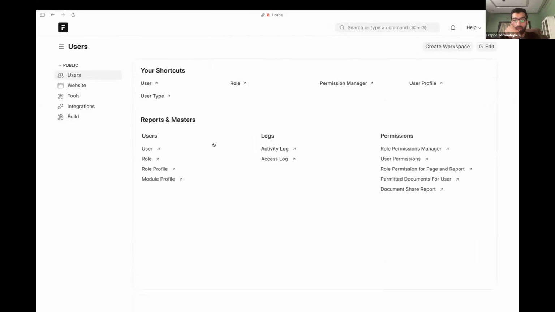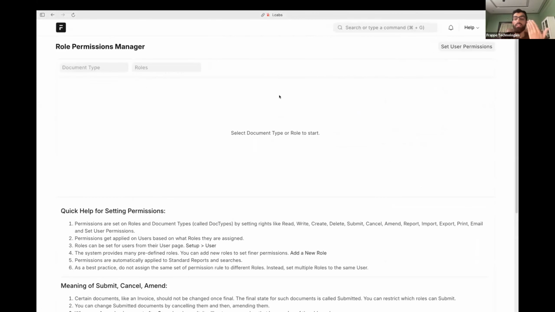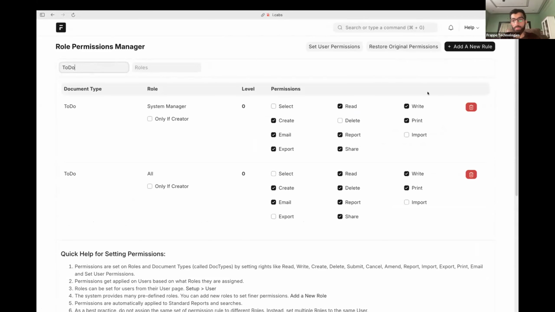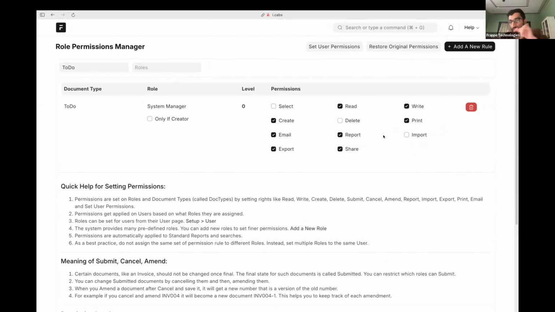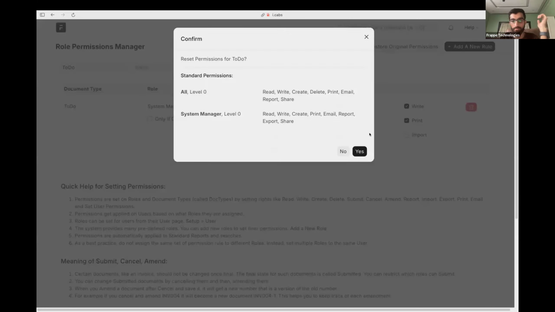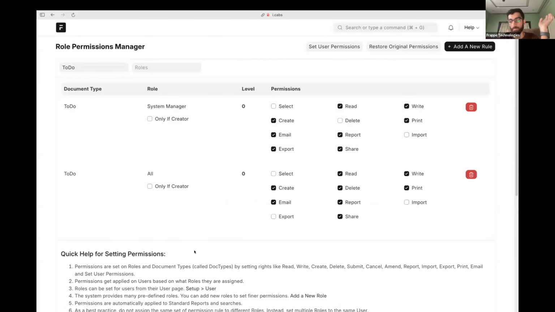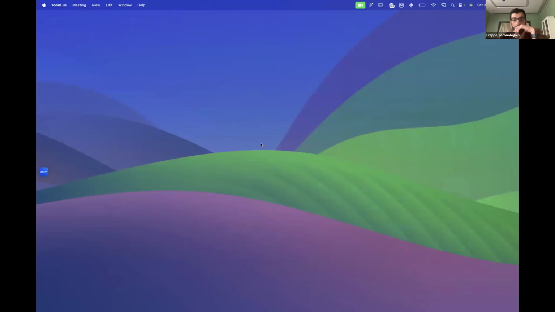And for permissions, we already know that there is the role permission manager, which is the custom part of it. So the users can customize once you have deployed the app as well. They can say, even if the doctype by default had these permissions, maybe I don't want everyone to do this, so I deleted it. And if I regret it, I can restore original and it will come back.